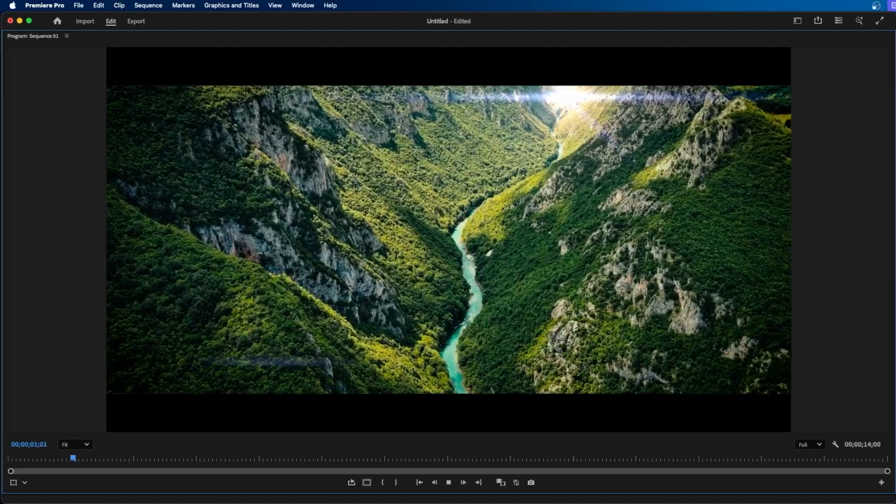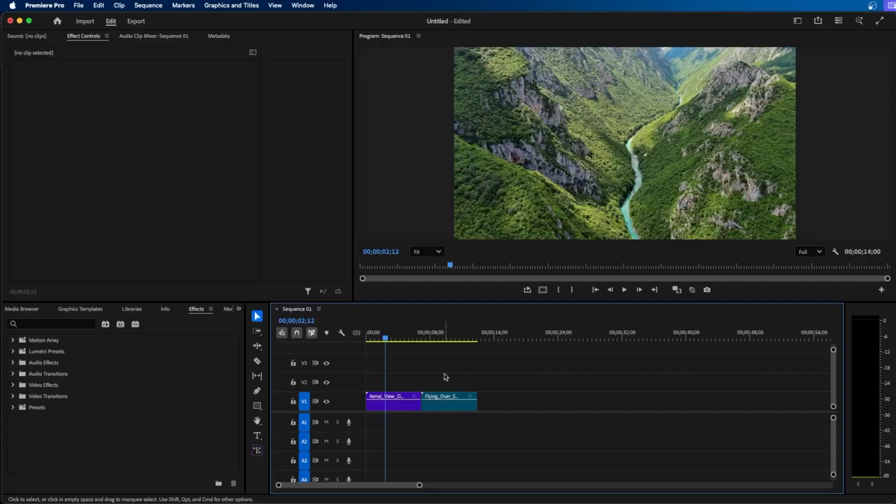In this video, I'm going to show you how you can make any clip cinematic inside Premiere Pro. Let's dive in. One of the first ways you can make a clip more cinematic is by adding the classic black bars or letterbox effect to the top and bottom of the clips.